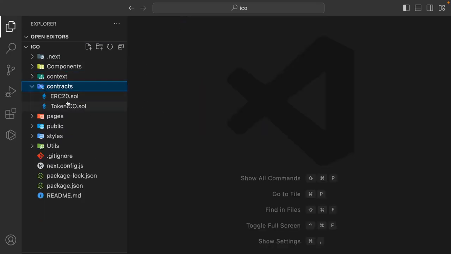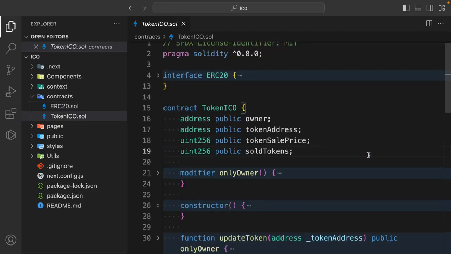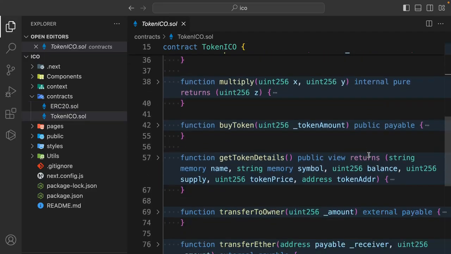In that we have two different contracts. First one is ERC20 token. You can literally create your new token. If you don't have one, you can simply use Remix IDE to deploy. I'll show you how you can do that. So this is the entire smart contract for our token ICO.